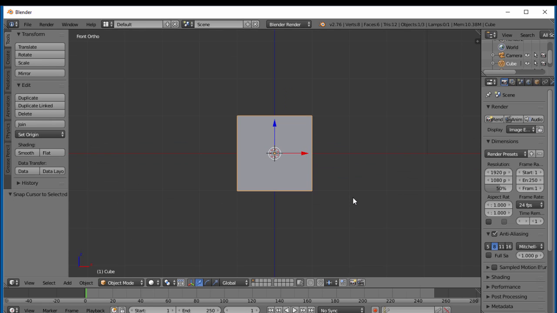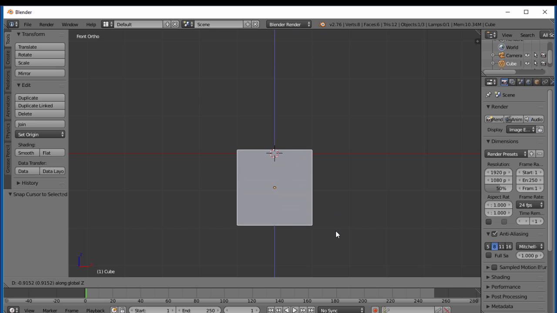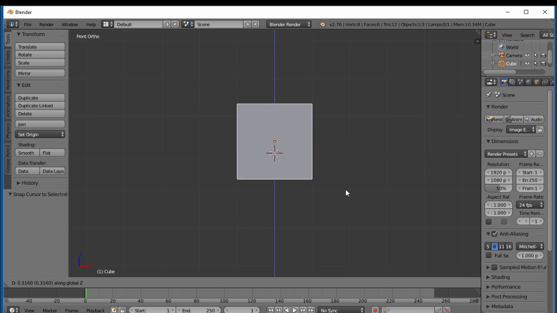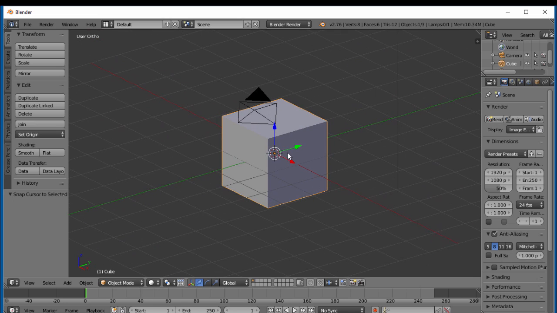Okay, so let's go back into edit. Actually, before we go back into edit mode, let's look at object mode. Let's grab it, and let's constrain to the Z. Let's pull it up. If you notice, our origin point stays with our object. No matter where we put this object in object mode, the origin will stay in the middle.